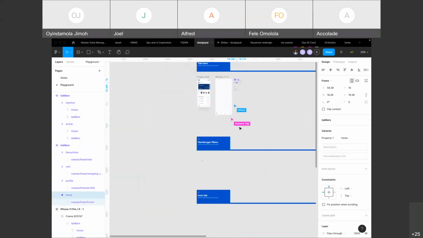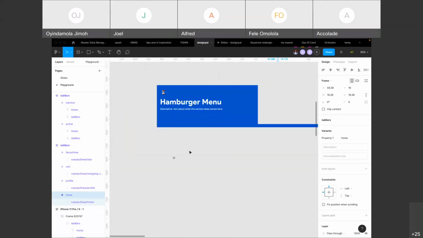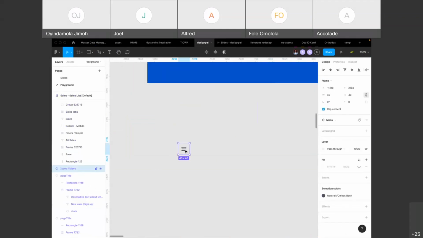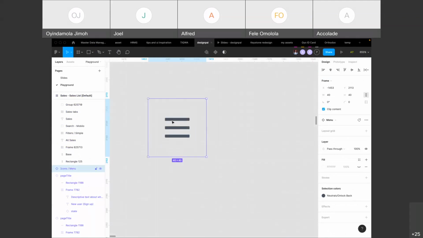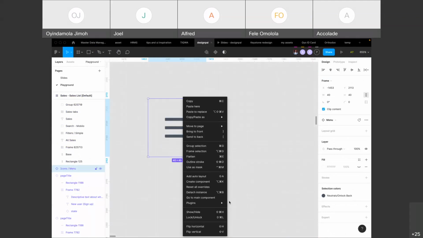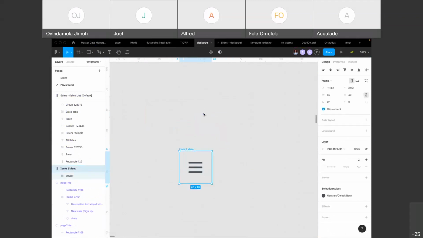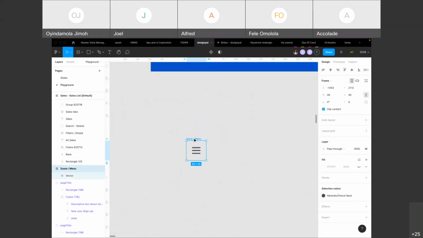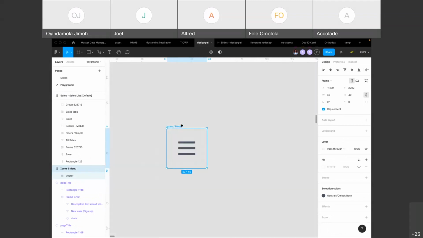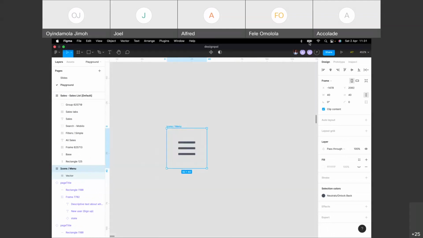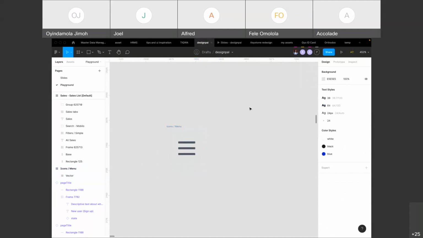So the next one is hamburger menu. Like I said something about this hamburger menu, right? This is what we call hamburger menu, these three lines. So don't be surprised if someone tells you, okay, Nifemi, please can you send me the link to your hamburger menu? Don't be surprised, this is what she meant by hamburger menu.